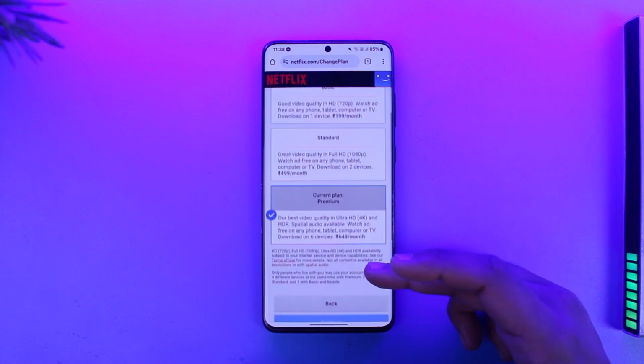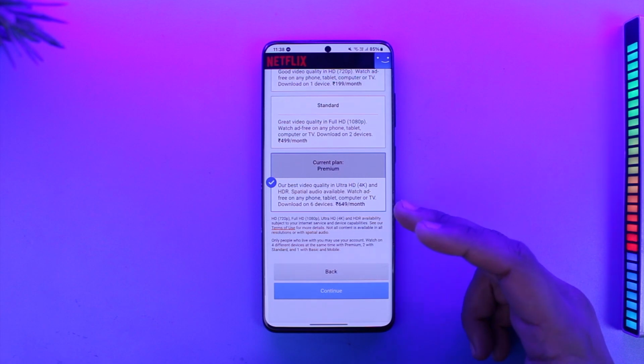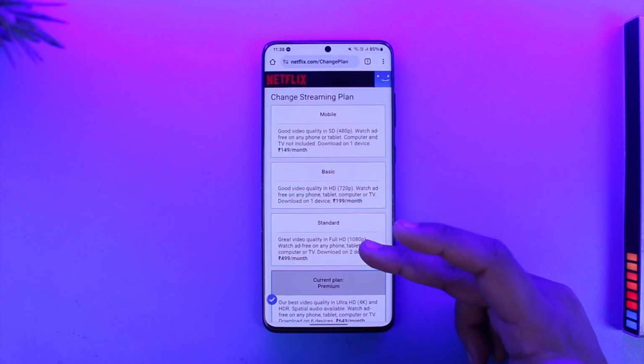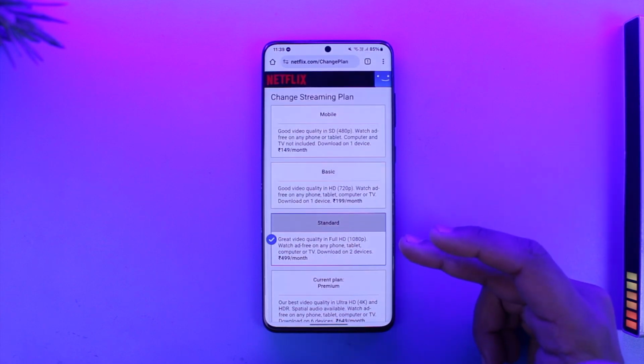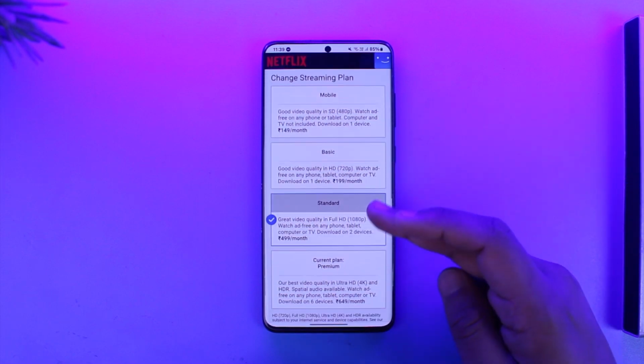Now currently I have the 4K, which is the most expensive plan by the way. So if you want to buy that, you can select the premium plan, or you can go for standard that offers you 1080 pixels of quality. If you chose mobile or basic, then you might have a fairly lower quality than usual.